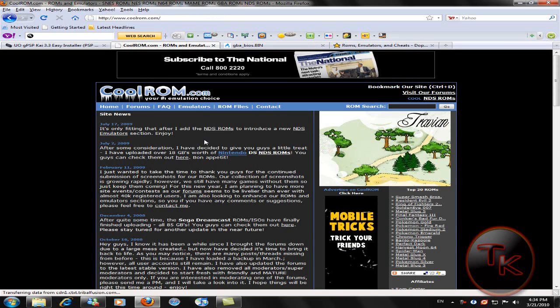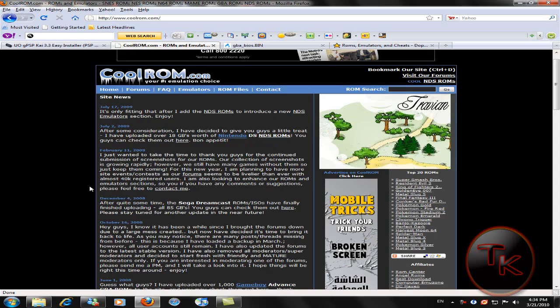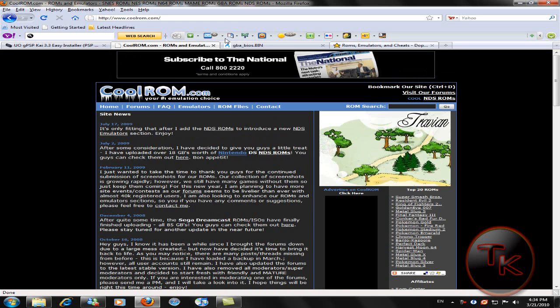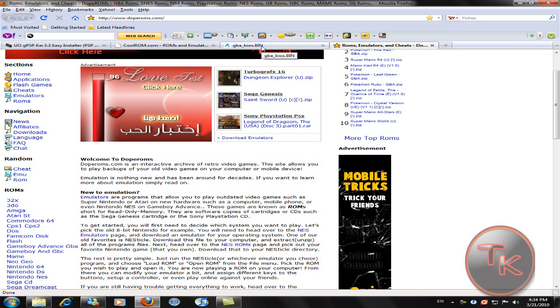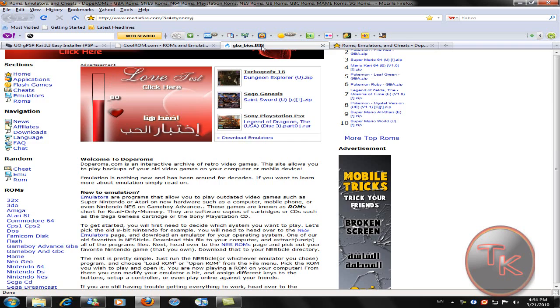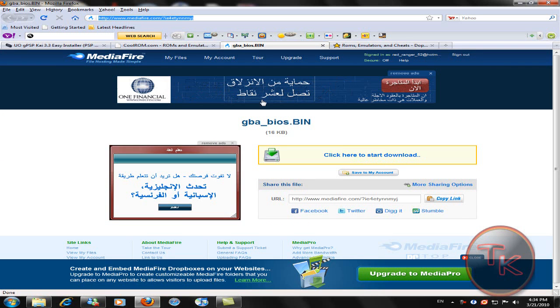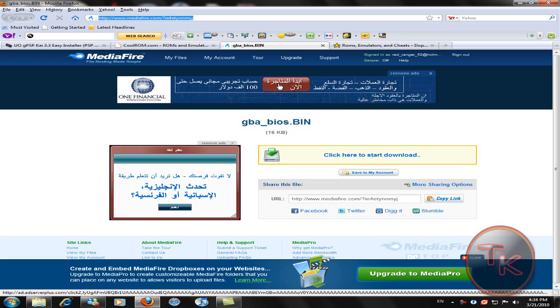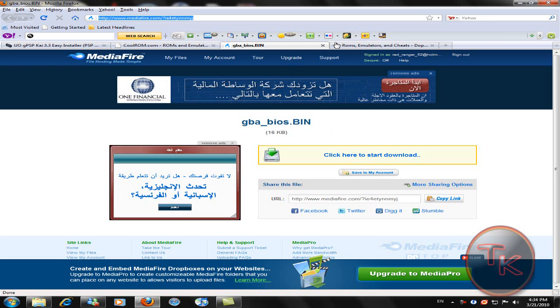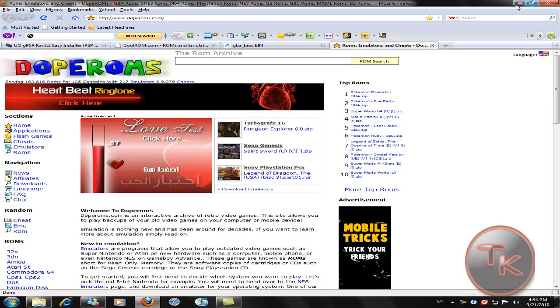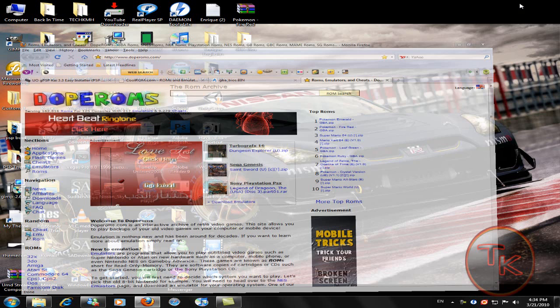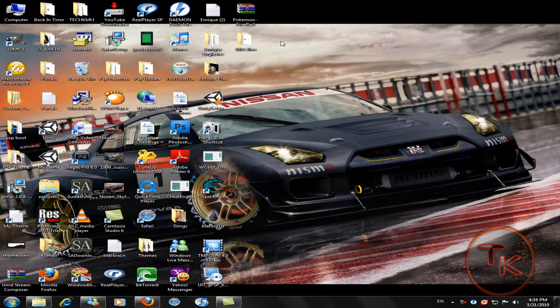The second step is to download a game, any game you want, from coolroom.com or doperoom.com, any one of them. And one more thing, download this GBA BIOS because it won't work without it. So just download this and then download any game. I downloaded it, and here it's the game Pokemon Fire Red.